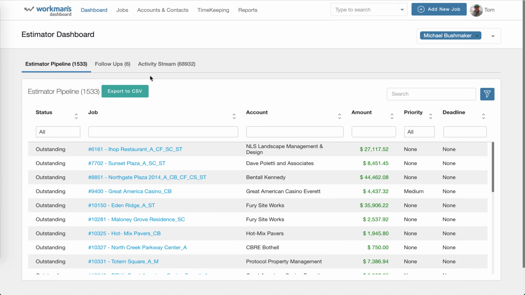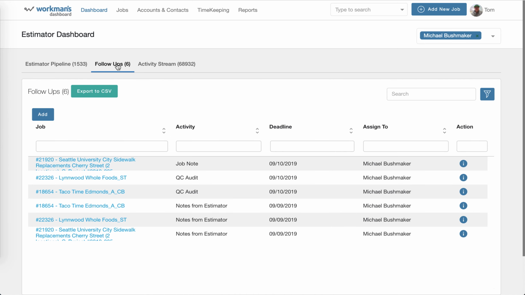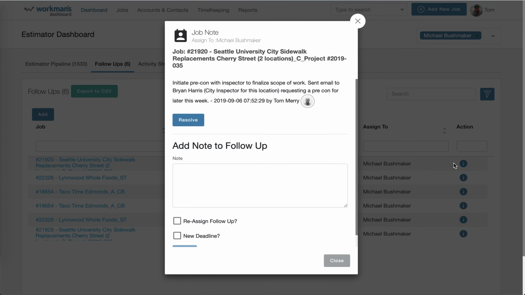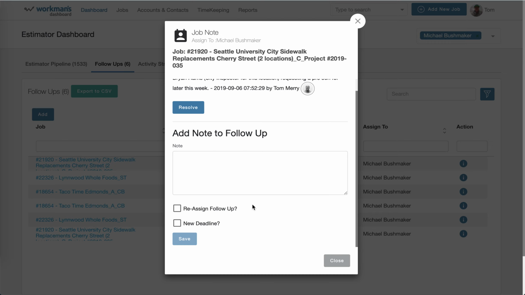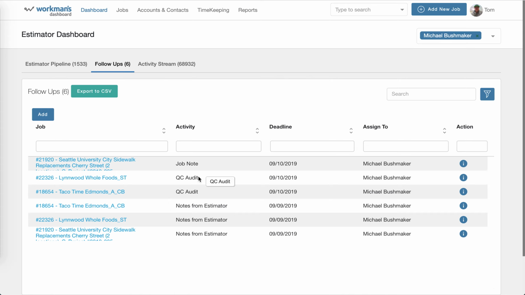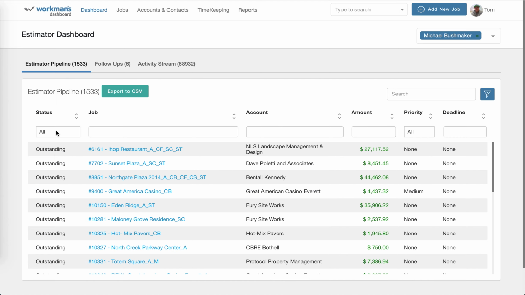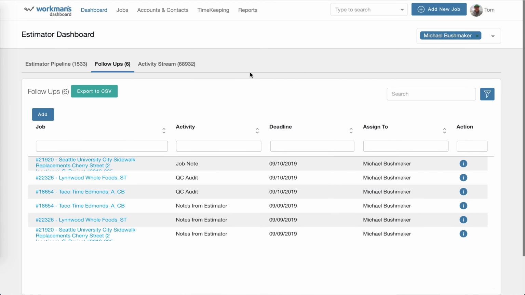Another thing on the dashboards are two other tabs up here. We have follow-ups. Any follow-ups that have been created in the system and assigned to Michael, either by himself or by some other user, are going to show up here on the follow-ups tab. You can interact with these follow-ups here, add notes, and resolve them. You can reassign the follow-up item to another user or establish a new deadline, or all of the above if you wanted to. So this is a quick way for an estimator user of the dashboard to see everything that's on their plate in terms of customers they need to respond to for bid requests, and follow-ups they need to do.